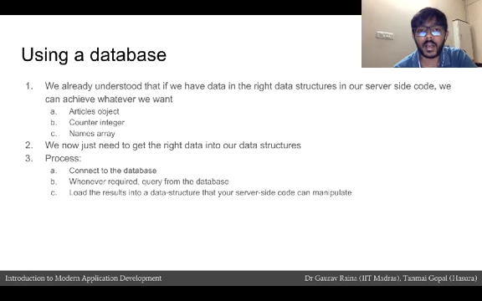So we had an articles object, an array of names, a counter integer. We were able to get our work done once we had the data structures in our code. So what we need to do when we use a database is to get the right data from the database into our data structures. And once they're inside our data structures, we can do what we want. So the hard bit is contacting the database, getting the right data, and putting that inside a data structure that we can use easily.